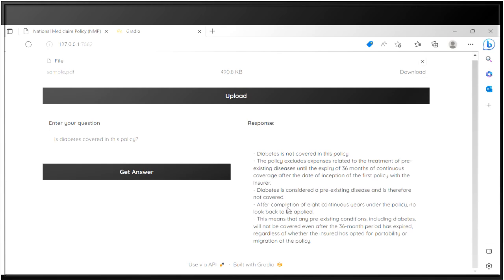So as we can see, it says that diabetes is considered a pre-existing disease and therefore it is not covered. Including diabetes will not be covered even after the 36-month period has expired. All right, so diabetes is not covered in the policy. The very first statement that we get from the model as a response clearly defines the answer that we want.